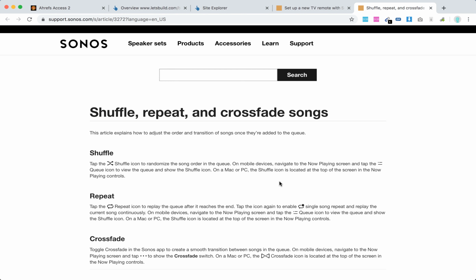Hello everyone, so here's just some overview of how to shuffle, repeat and crossfade songs on your Sonos devices. So to enable shuffle, you can just tap the shuffle icon to randomize the song order in the queue.